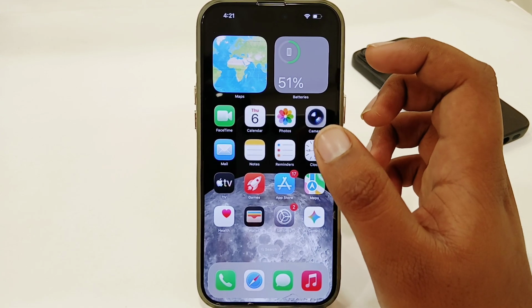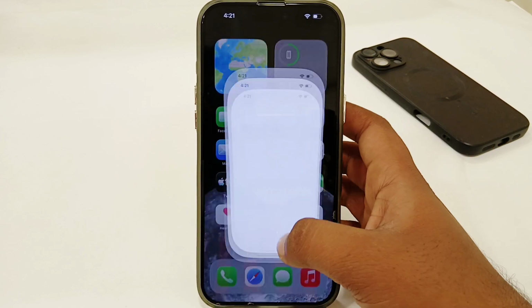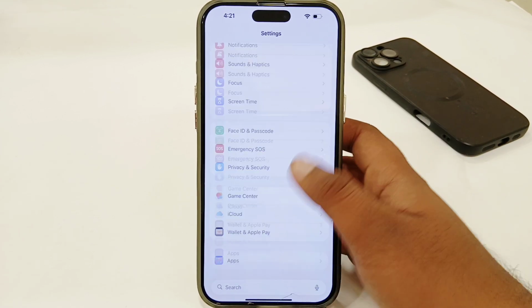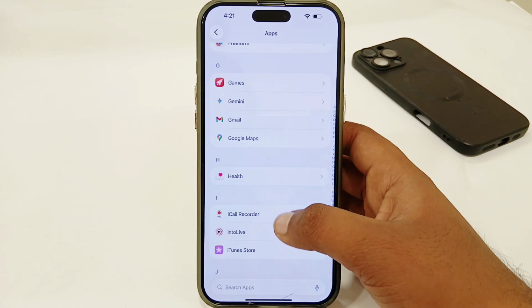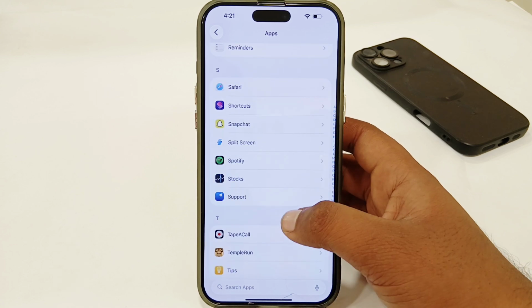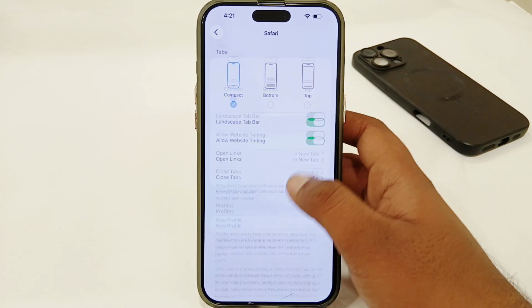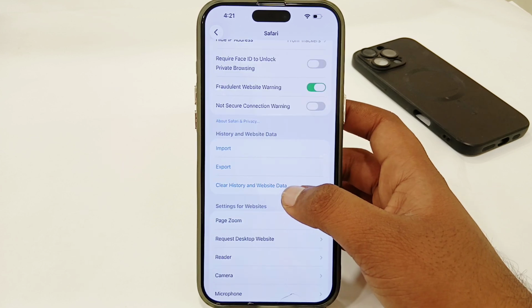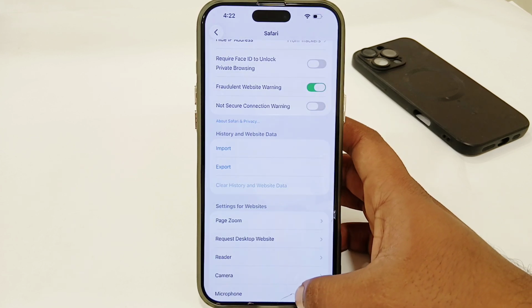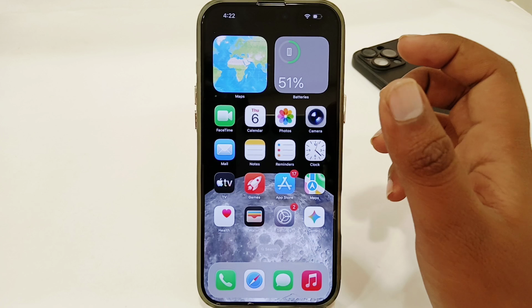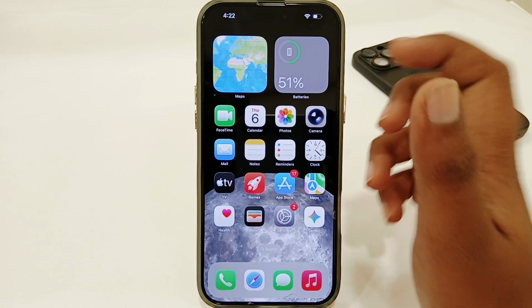Or if you want to clear cache for your browser, open settings, then go to apps and go to your browser app. In my case, I'm going to look for Safari. Select that, then scroll down and look for the option of clear history and website data. Then select clear history from here. It will clear all history and website data, including cache files.